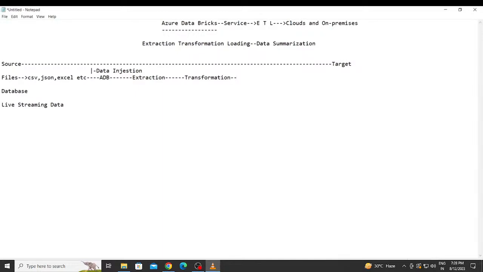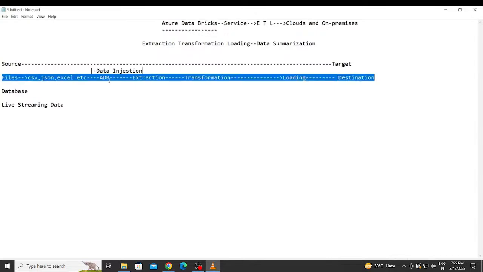And once the transformation is done, finally we perform the loading. Loading the data into the target, that is called the destination. Destination or target. Getting my point?